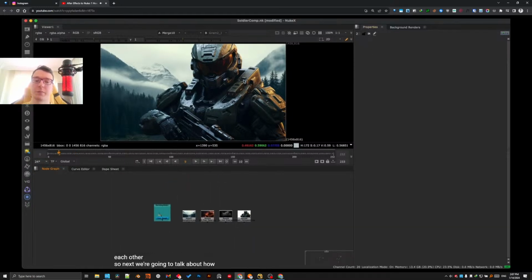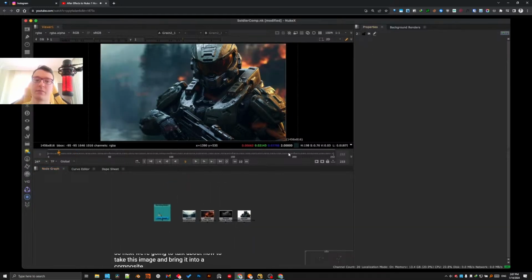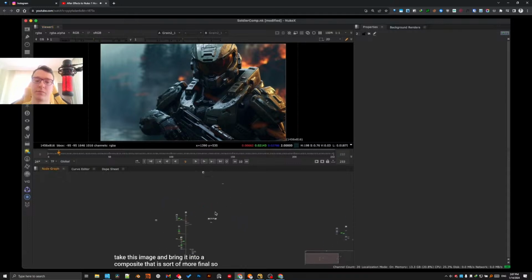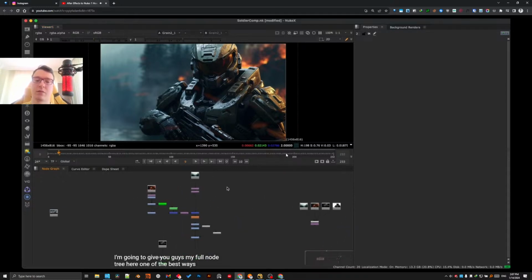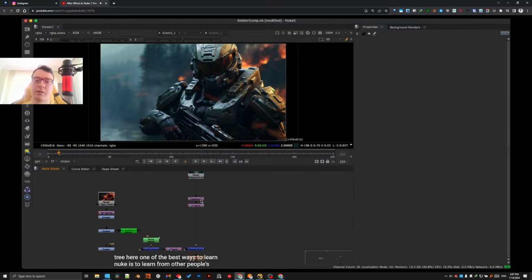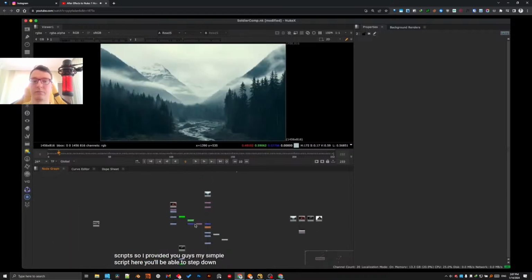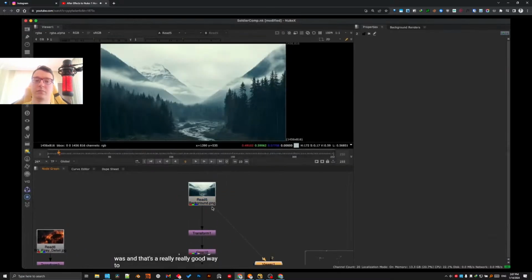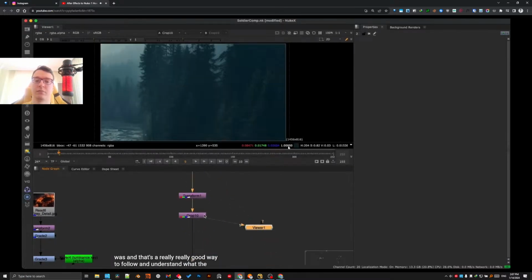So next we're going to talk about how to take this image and bring it into a composite that is sort of more final. So I'm going to give you guys my full node tree here. One of the best ways to learn Nuke is to learn from other people's scripts. So I provided you guys my simple script here. You'll be able to step down. One really good way to learn is take the viewer node and just look at each layer to understand what the person's logic was. And that's a really, really good way to follow and understand what the decisions were.